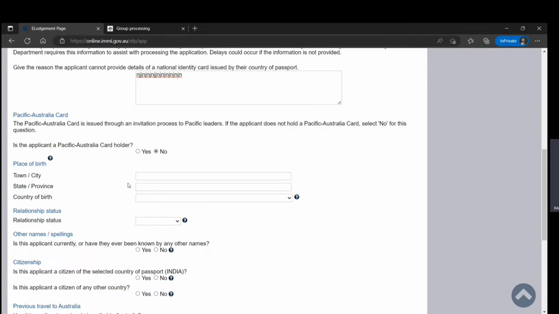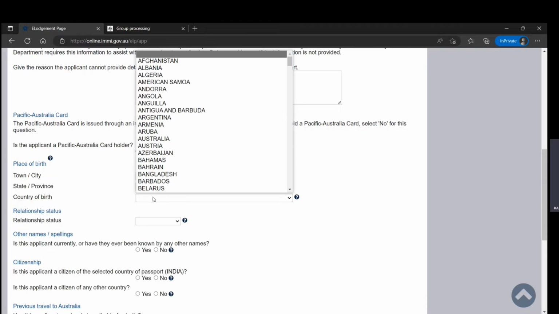Folder, I select no. Place of birth, state, province, valley. Let's make it look better, right? Why not? Country of birth.